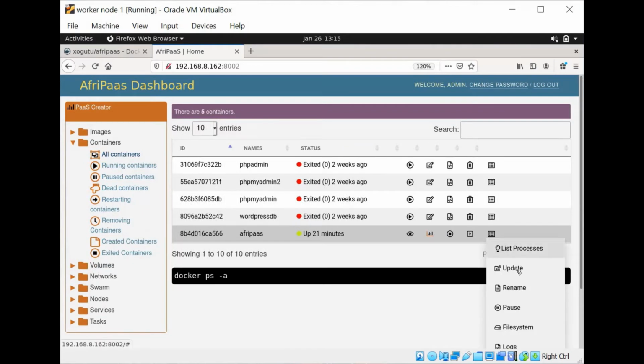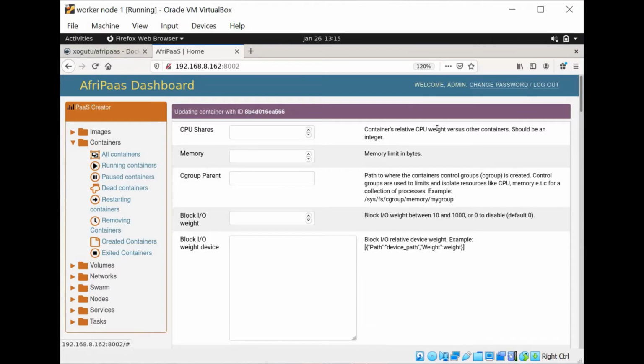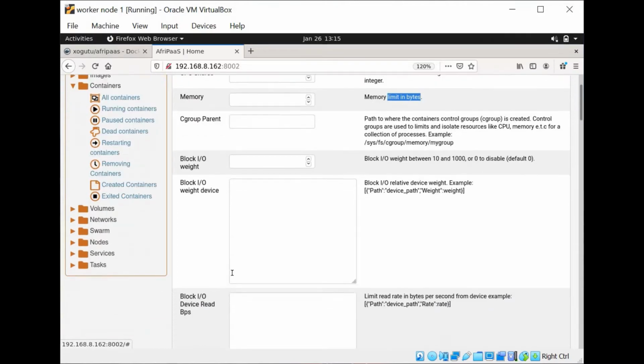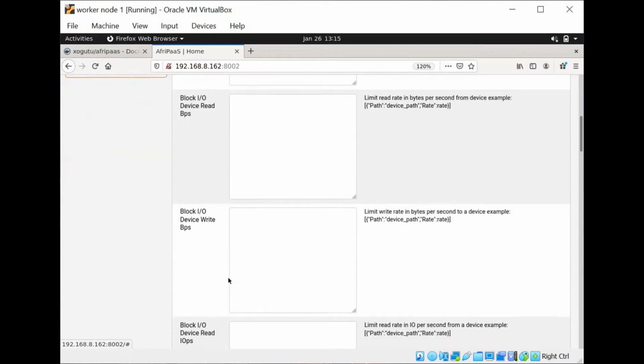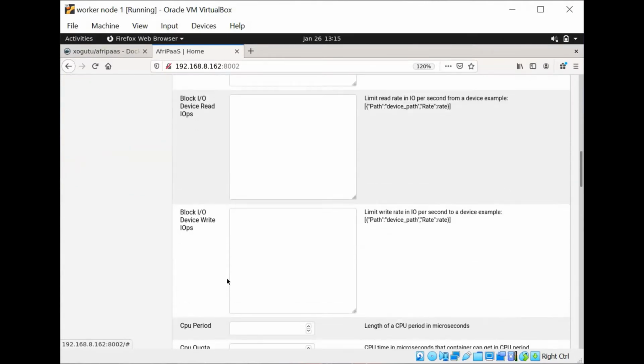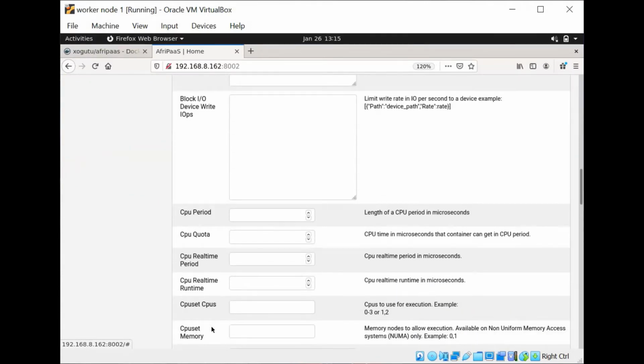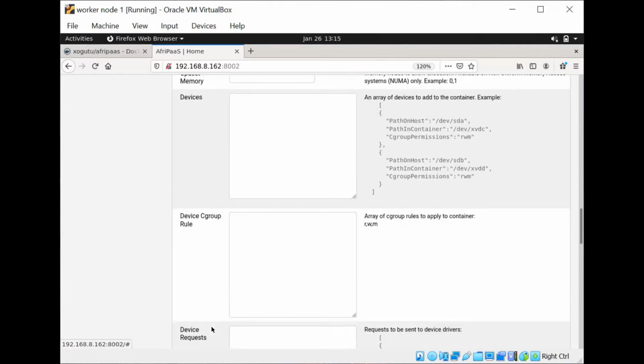We can update a container. Here we have a lot of information that we can update. We can update the CPU shares. We can update the container's memory, so we can limit the amount of memory. And all these are the options. There are so many things that you can update about your container to fine-tune it the way you want it to work.